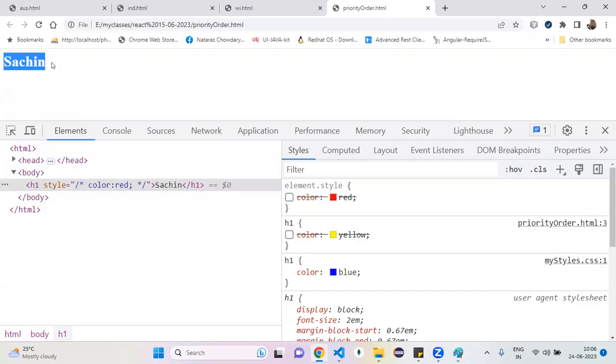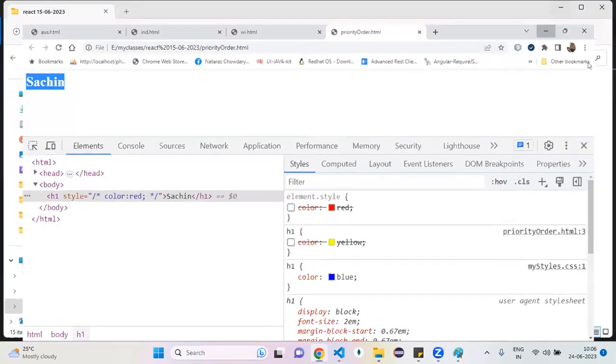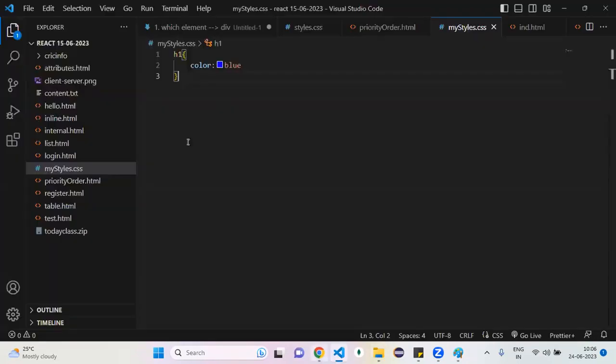If you try to apply the same CSS properties, that means the CSS property is applied to the element in multiple ways, inline, internal, and external, which one gets the priority? If anybody asks, the answer is inline gets the priority first: inline greater than internal greater than external, you can say.